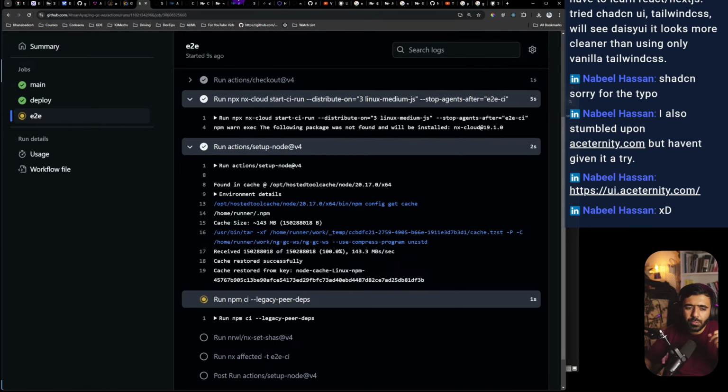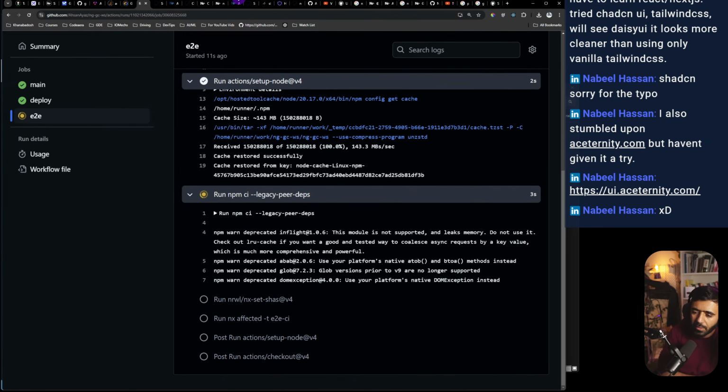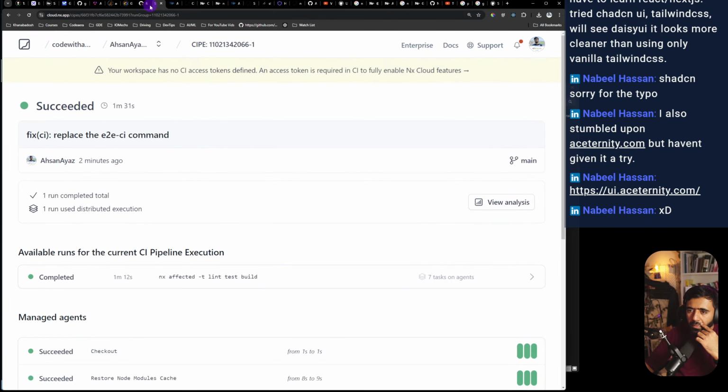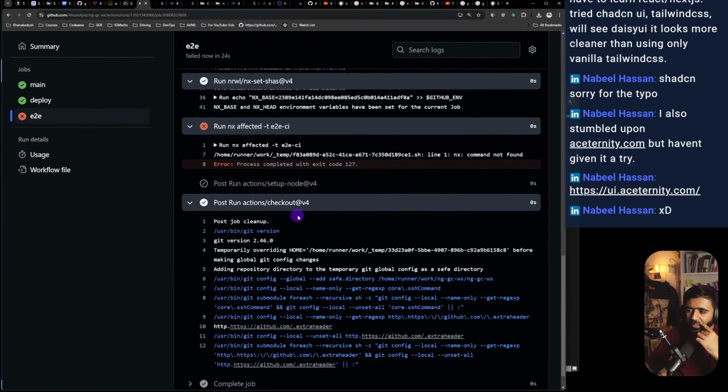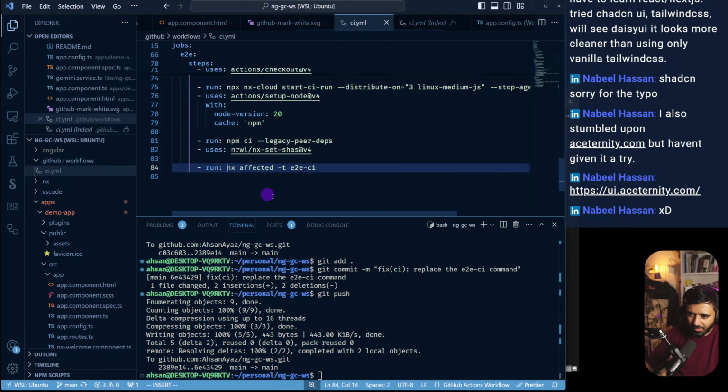One of the things that I also was thinking was to publish the library. I think I should probably do that. I want to see if there are any. Okay, good. Has it failed again? No. NX command not found. No. NPX. No, please. NPX.